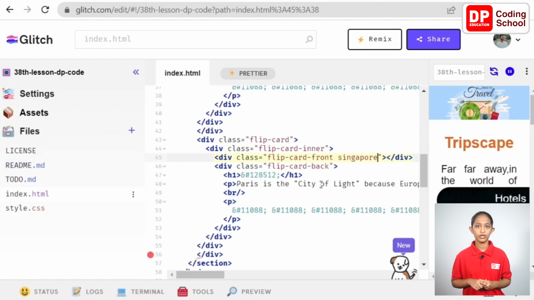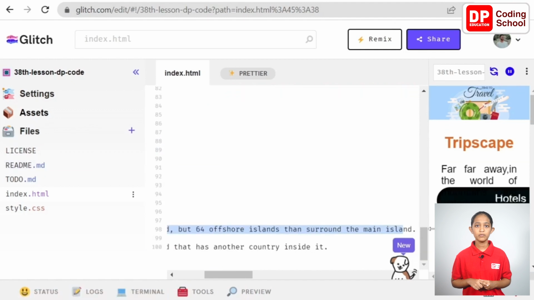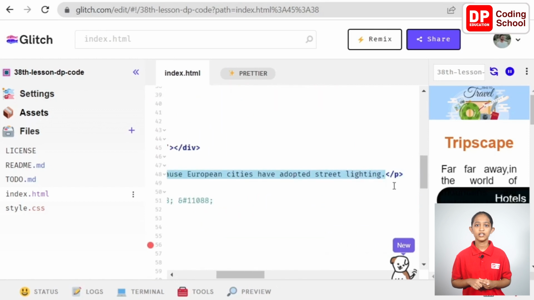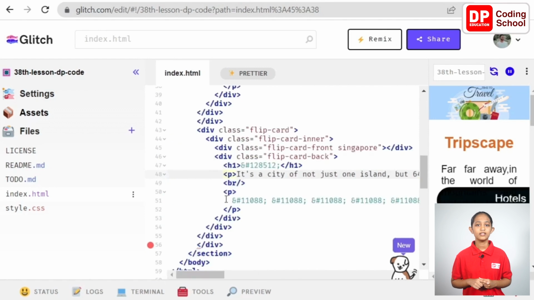Cut the paragraph called It's a City of as a comment below and paste it from the line. Now we have finished preparing that card too. And now let's prepare the last card.